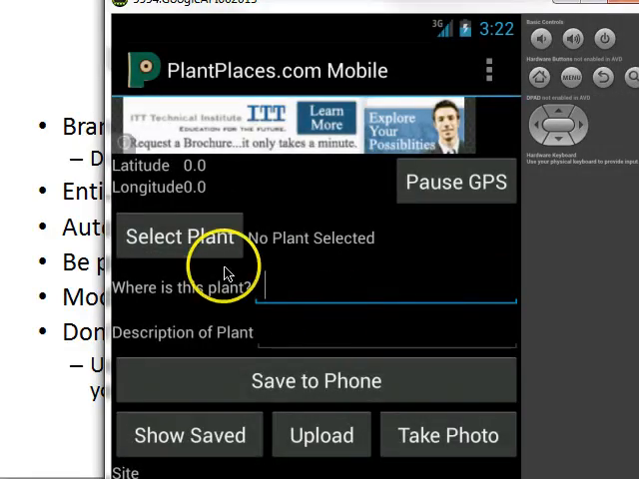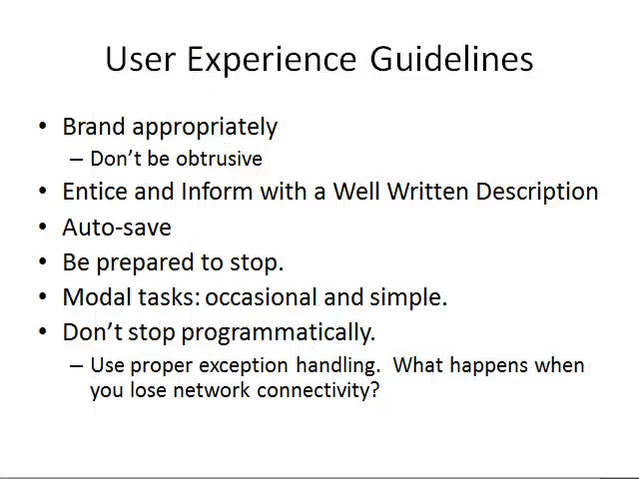I stuck with the default black background, thinking that might save battery juice. And by the way, battery juice is very necessary on Plant Places Mobile. What might be a better idea is to use the cream and the green color that we've used in our logo. Use that instead as kind of a uniform color throughout the app.